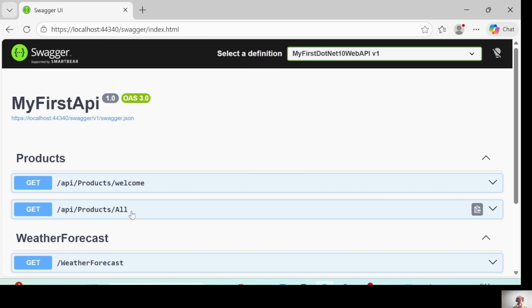Usually people used to stop and run the server. We don't want to stop and run. Simply you can press hot reload. My changes are reflected immediately.